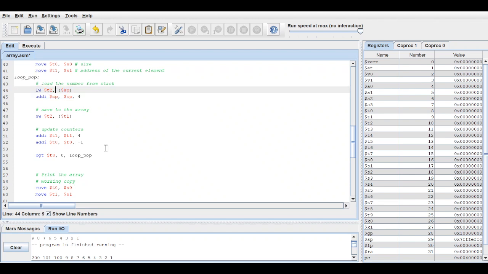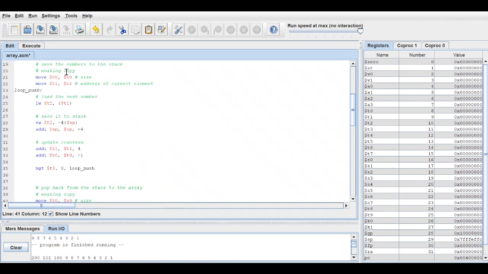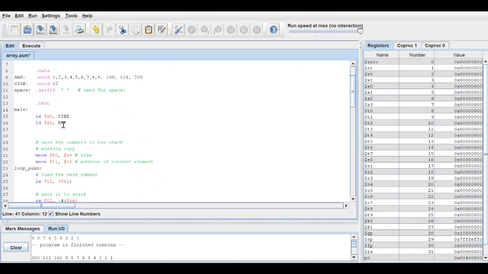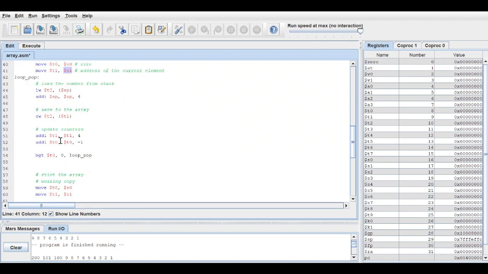So now we have the number in our T2, and I'm going to save that number to the array. And how do we do that? Now it's in the different direction. That means we are reading from our register, which is T2, and writing it to a memory address. T1 here is coming from here, which is the address of the current element. If you remember, we had S0, S1 here as a load address of this array. So it's the first element at this point.